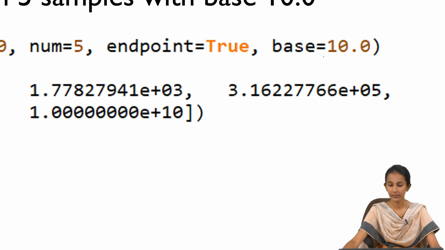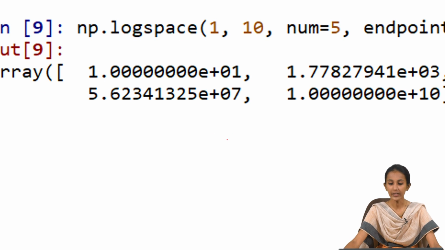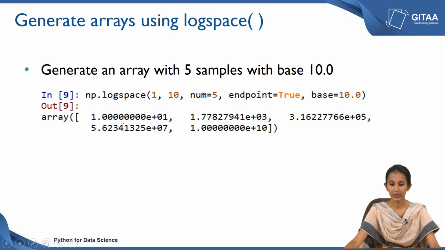So, if you do not specify base is equal to 10.0, it automatically takes 10.0. You can also specify a different base as well. So, it returns the 5 samples. The first value is 1.000e+01 and the last value is 1.000e+10. So, it returns the 5 samples in the array format.